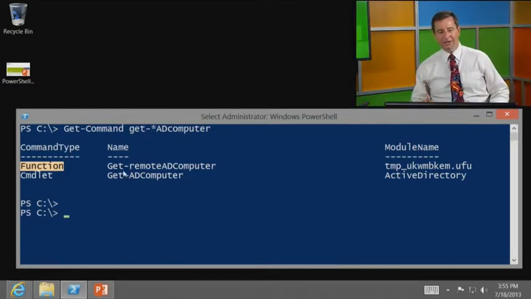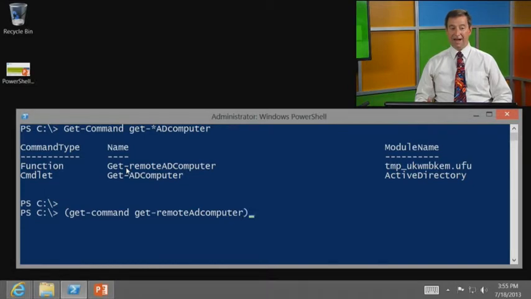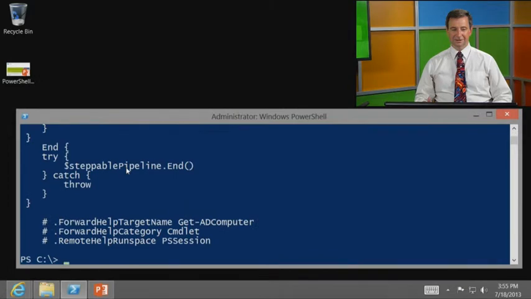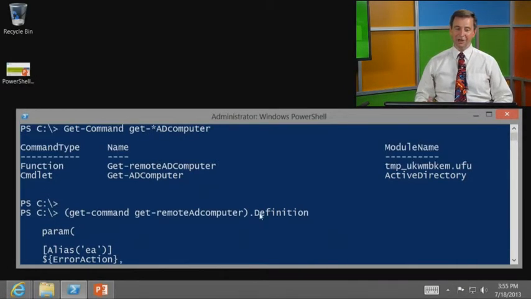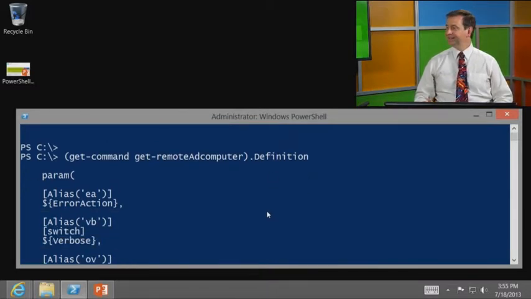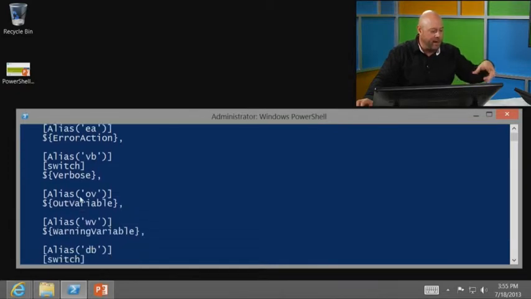So now, take a look and do this. Type parentheses, Get-Command Get-RemoteADComputer, close paren, dot Definition. Ooh, look at this. This was dynamically generated code on my side that says grab these parameters.